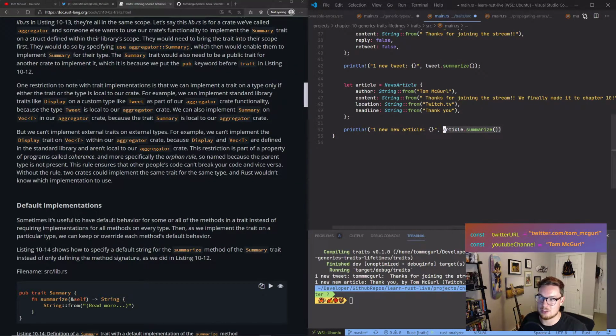String implements the Display trait, and that's why we're able to use this on it. So pretty cool. We implement the standard library trait like Display on a custom type like Tweet as part of our aggregator crate functionality because the type Tweet is local to our aggregator crate. We can also implement Summary on Vec<T> in our aggregator crate because the trait Summary is local to our aggregator crate. However, we can't implement external traits on external types.